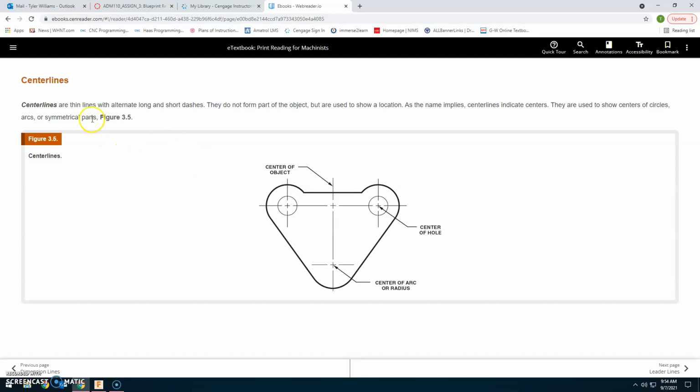Center lines. Center lines are thin lines with alternate long and short dashes. They do not form part of an object, but they are used to show the location. As the name implies, center lines indicate centers. They are used to show centers of circles, arcs, or symmetrical points. So, center of the hole, and then center of the part, etc.